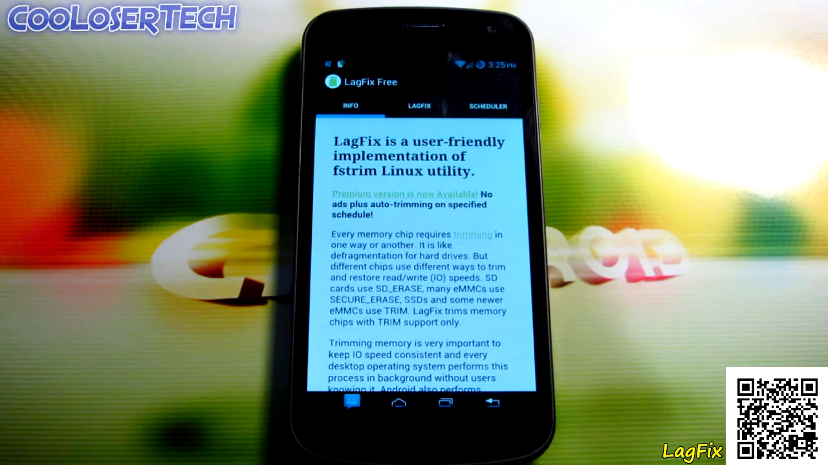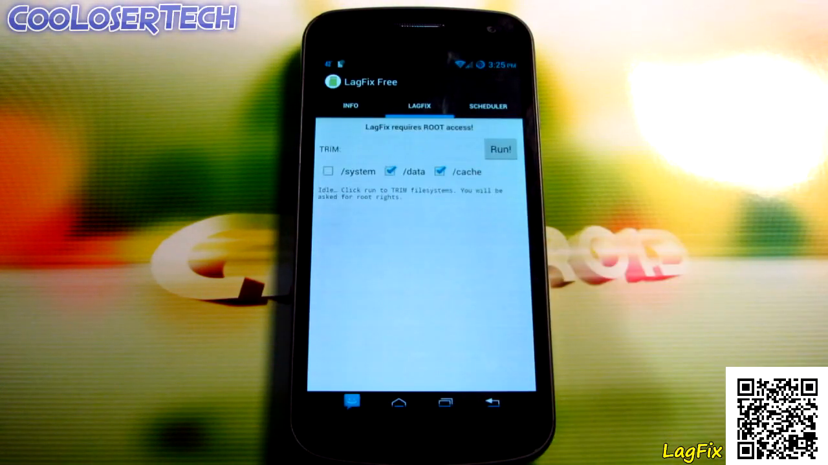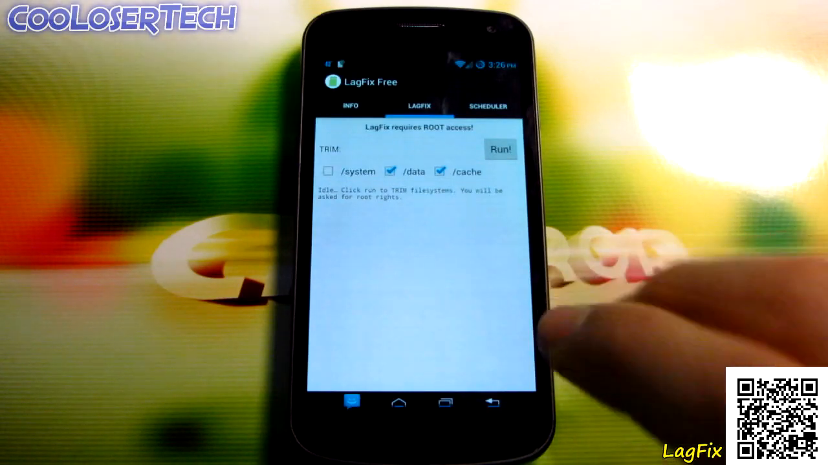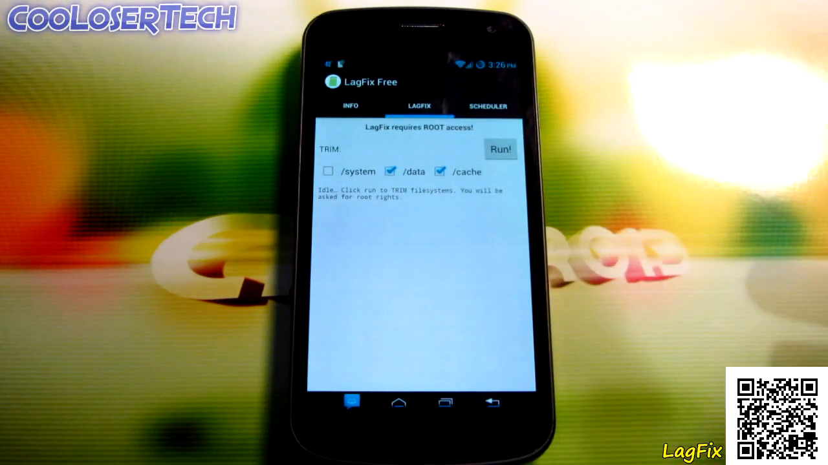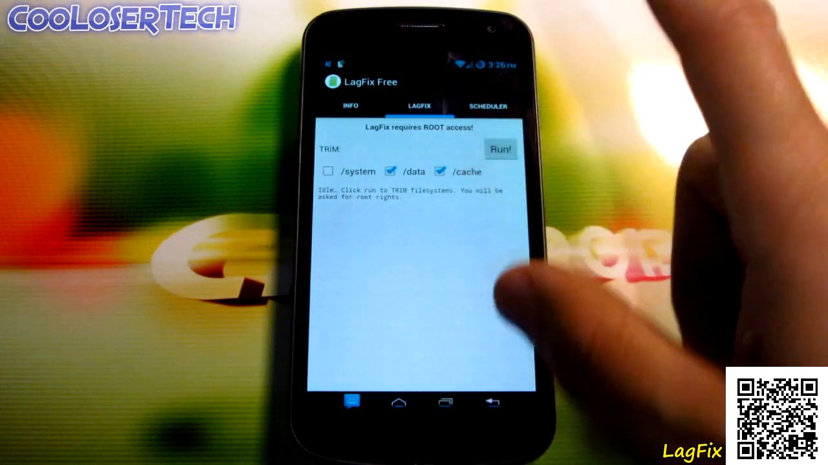Next up, we have LagFix. As you see right here, it says LagFix is a user-friendly implementation of the fstrim Linux utility for rooted users only. What this application is supposed to do is fix the lagging issues that you might have. In my case, I'm never lagging on my Nexus device, so I don't get those lagging issues. But if you're one of those people who suffer from that, you might want to use this.